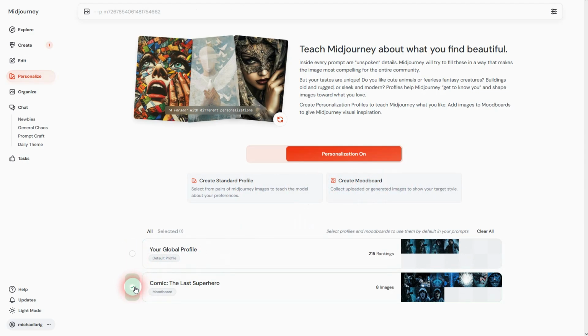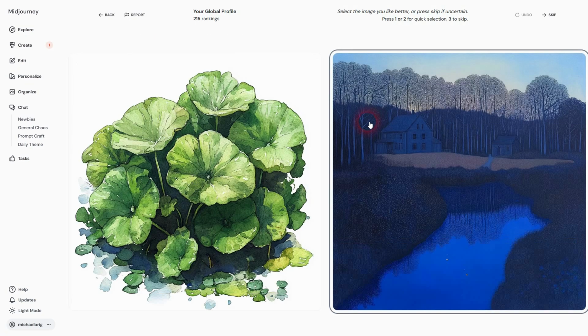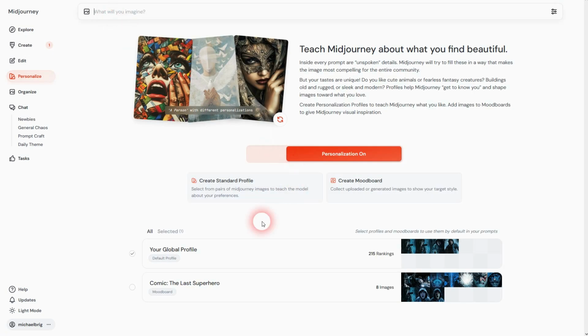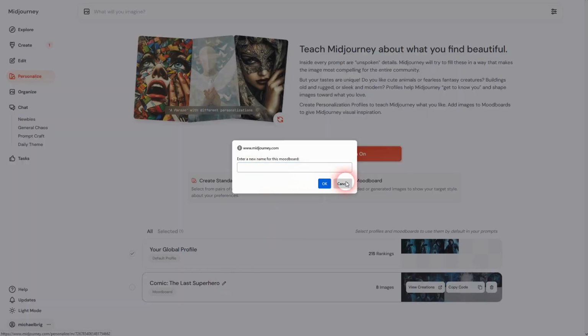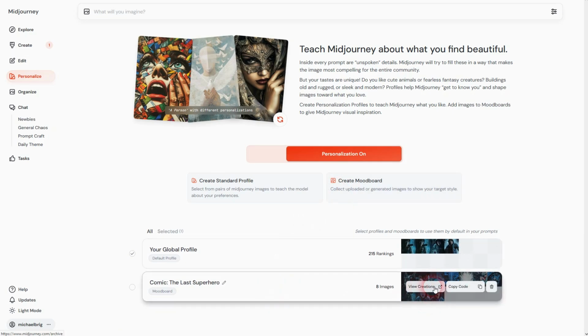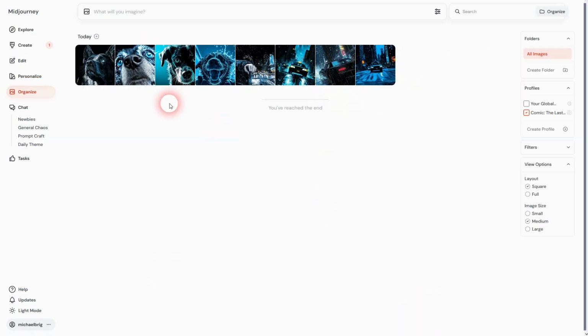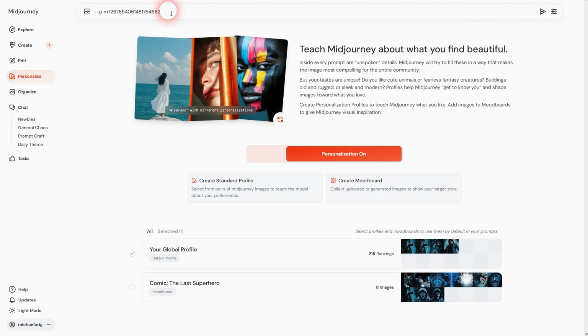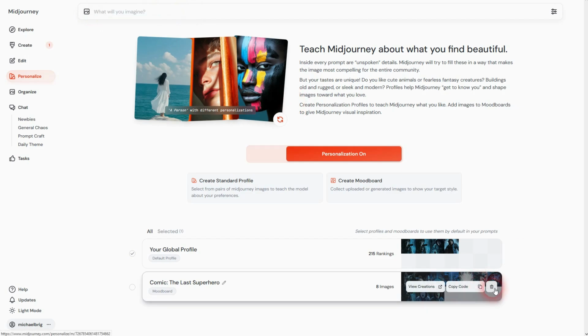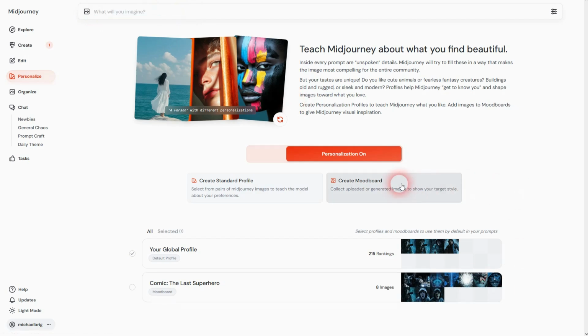You can also adjust the ones that you've already got. So this is your global one where you rated images. Here's the one that I've created for my comic. You can view the creations, which are the images that you ran with this specific mood board. You can copy the code, which is the personalized code, for the parameter, and you can delete them, so you can get rid of mood boards that you don't need anymore.